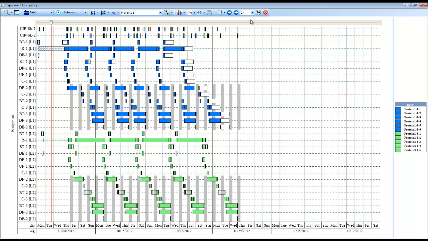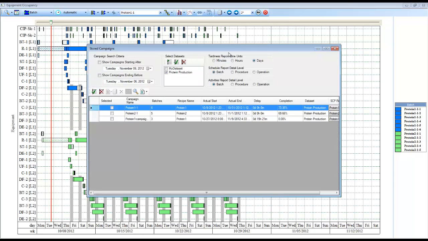Another way to view and analyze the differences between our original schedule and a later snapshot is through the Stored Campaigns dialog. Here you can see the start and end times of each campaign, as well as their delays and percent completion. Delays are calculated by comparing the scheduled end time of the final snapshot with the end time of the first snapshot that was taken.